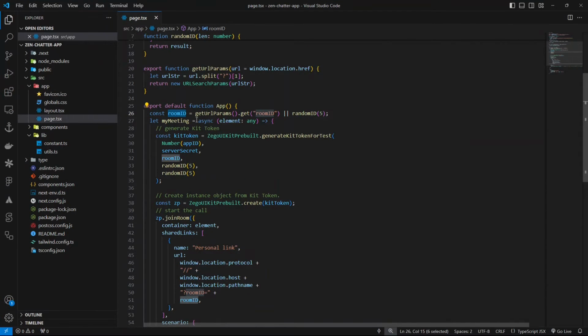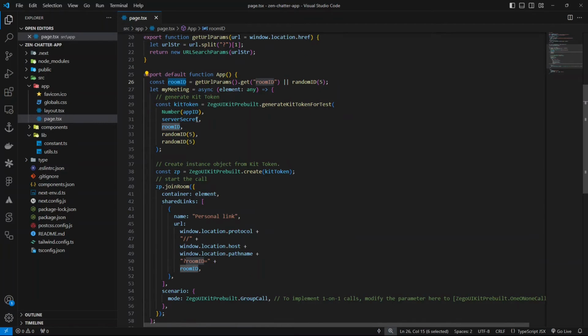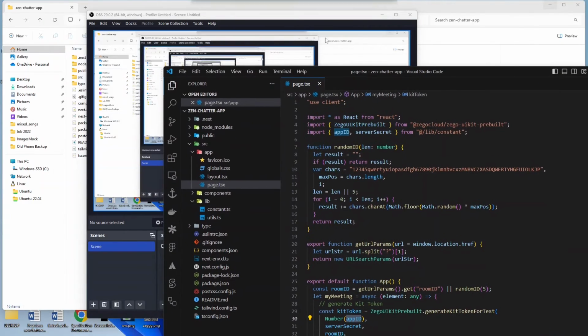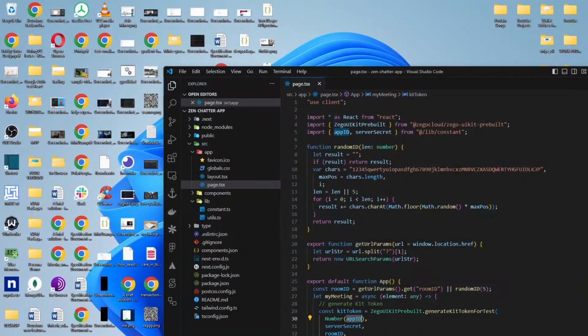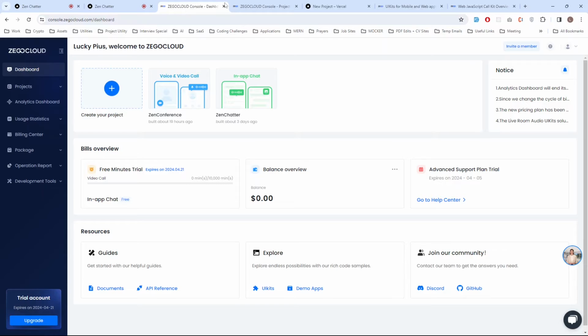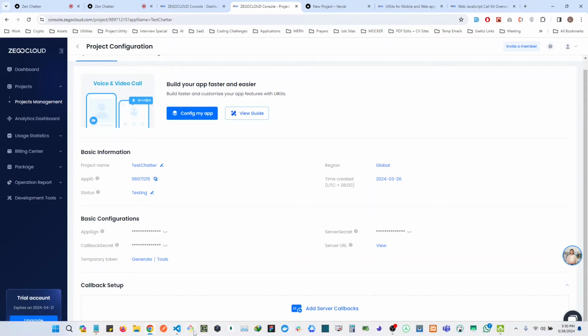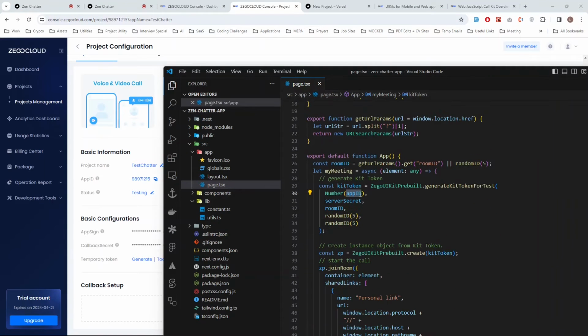Now that we already have the URL, we basically need to generate a test token. In a production-ready application, you want to generate an actual token, not a test token. Here we need to put in our app ID. The app ID is coming from a constant I've already defined. I'm going to close this out and go to my application. This is my app ID right here. You can copy it and replace it with your own.